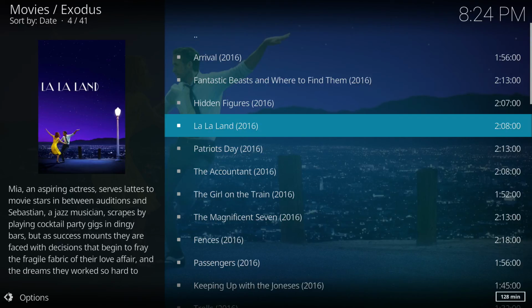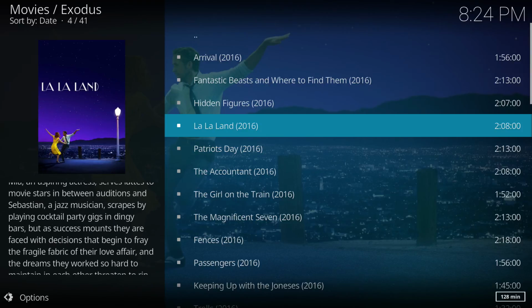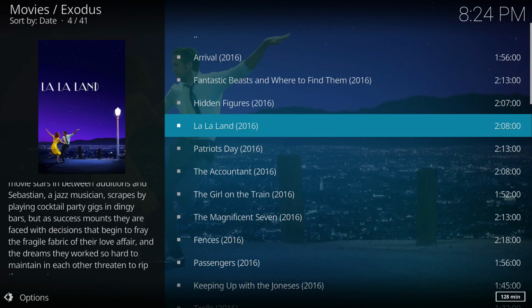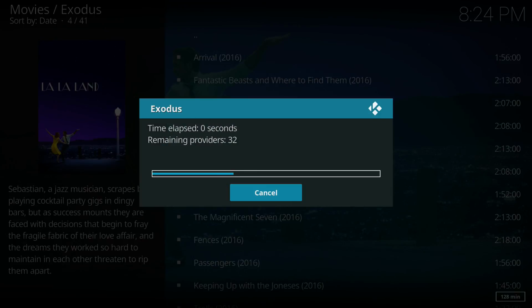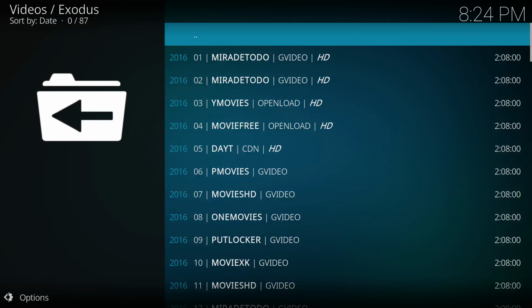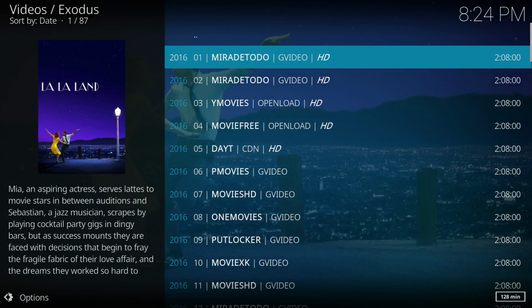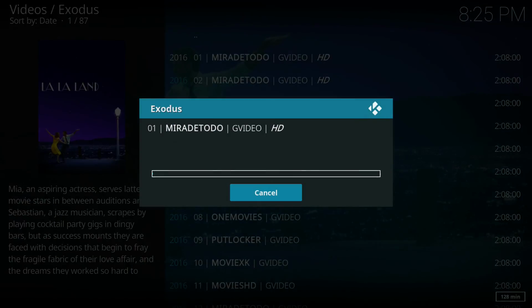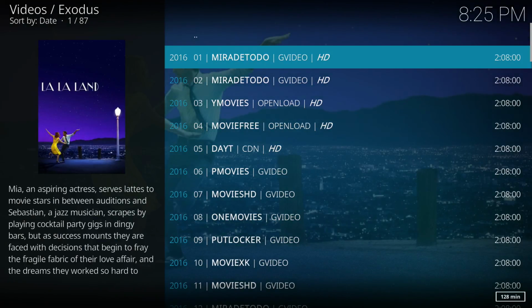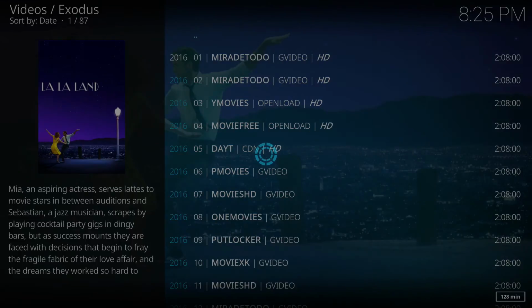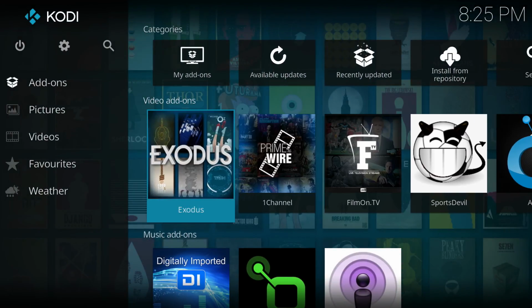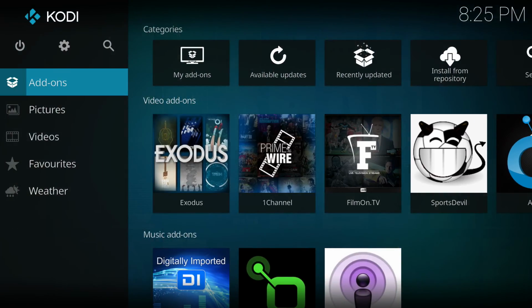So if I want to watch La La Land, you can just click on it, and it'll go out and find links for that movie from different providers. Now you can just click one of these links and it'll play it. I have fun trying different applications, playing around with what different ones do.